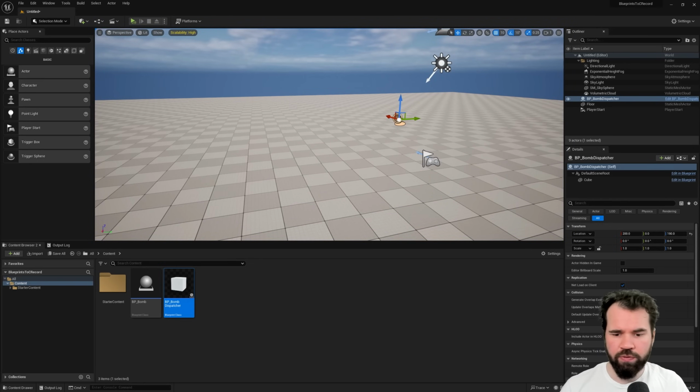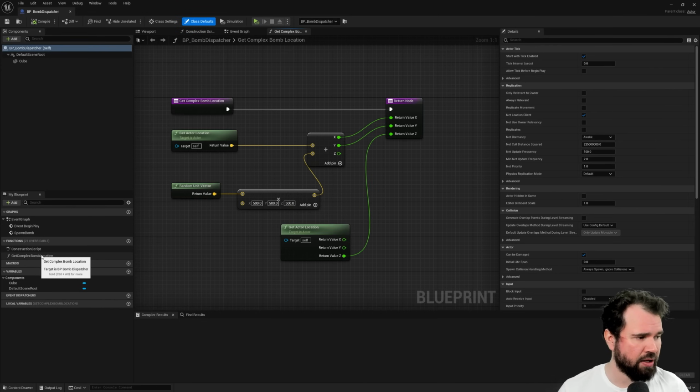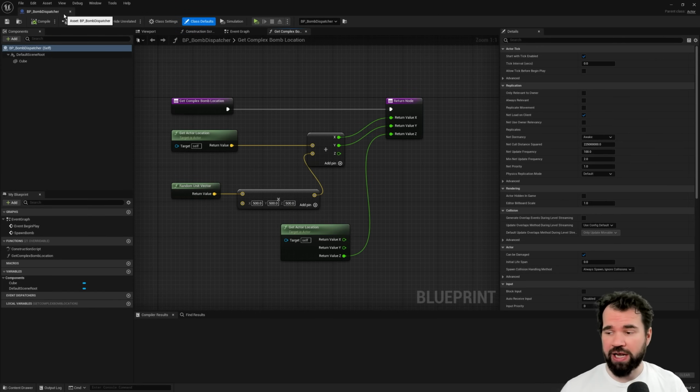So let's move over to moving this over to C++. We're going to imagine that our function, the calculate get complex bomb location function, is a really heavy function, and we wanna move it over to C++ for whatever reason. So let's take a look at the steps that are required to do that.